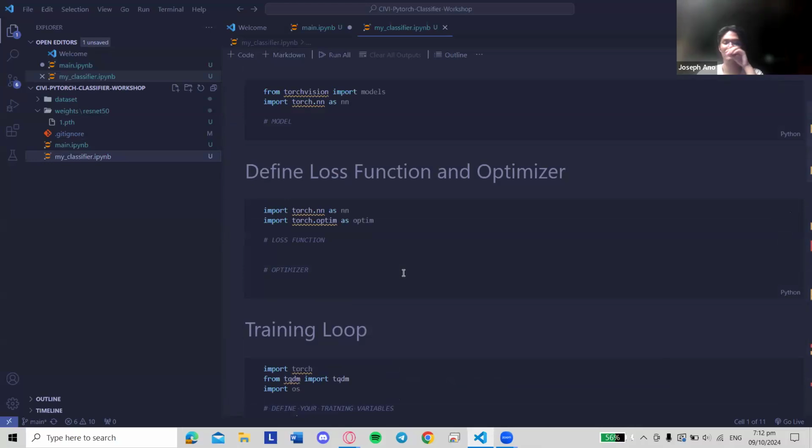So there's another question. Hi, how can I detect overfitting during training? What metric should be checked on the output?